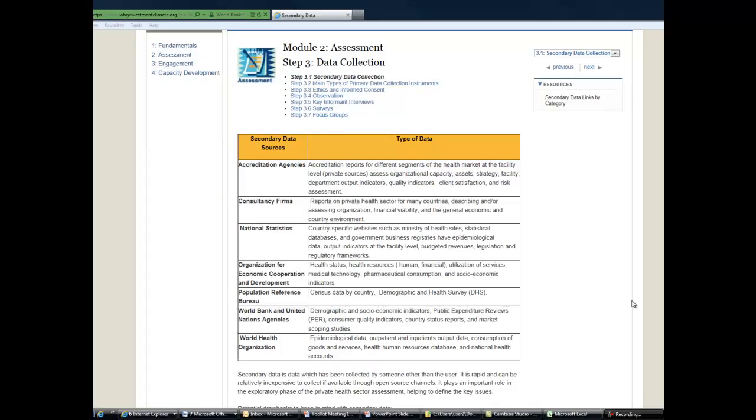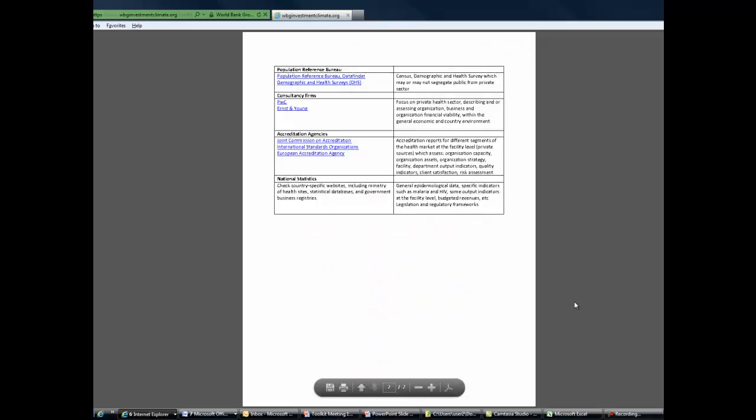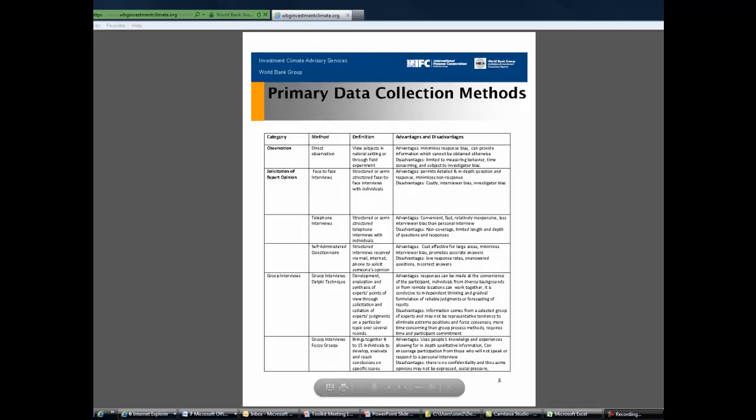We look at data collection. Here is the view of secondary data sources by type of data, and then we look at different sources online by organization of information for desk research for private health sector assessment.